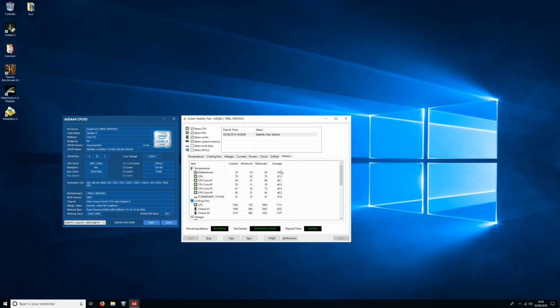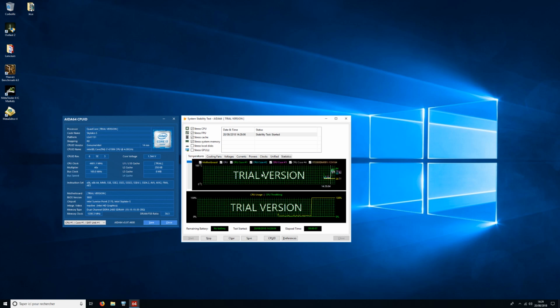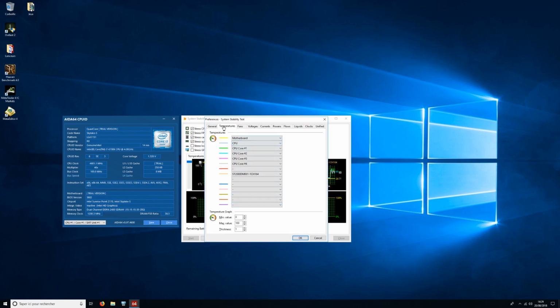Then the last step to see if your overclocking is stable is to run your games for a few days. If you play your games for a few days and your computer doesn't crash, then your overclocking is stable.